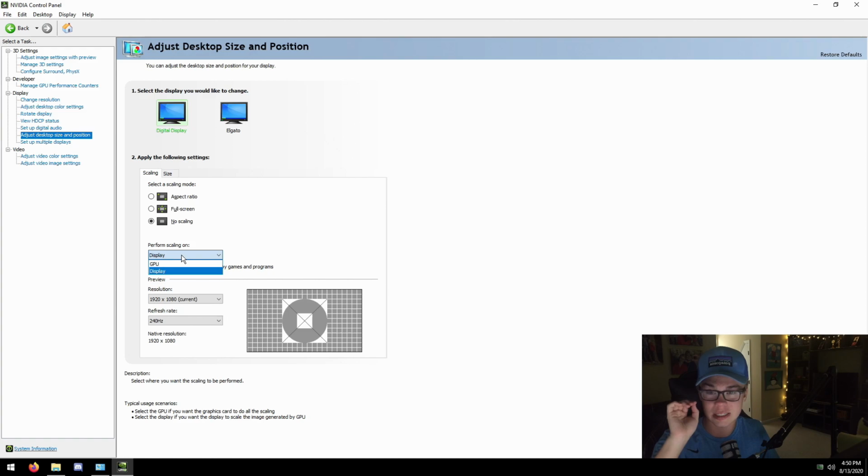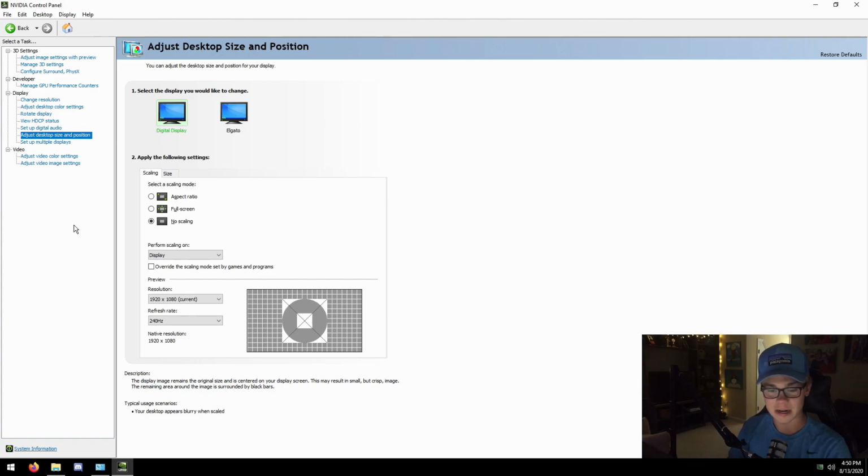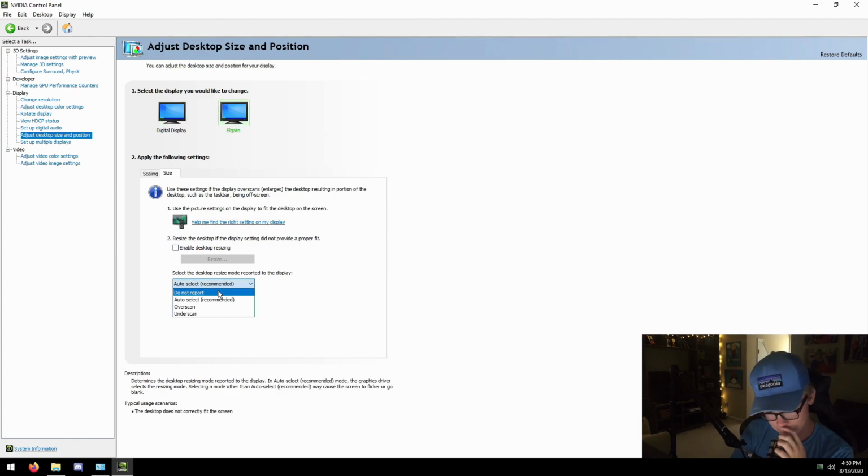Display scaling is significantly faster. And if you really are not playing any games scaled, you can hit no scaling. Alright guys, I'm back. Sorry about that. So back to what I was saying. You want to have enable desktop resizing off for both. You can also set do not report, which I would recommend.